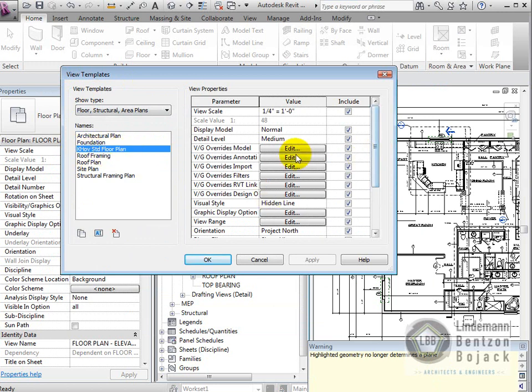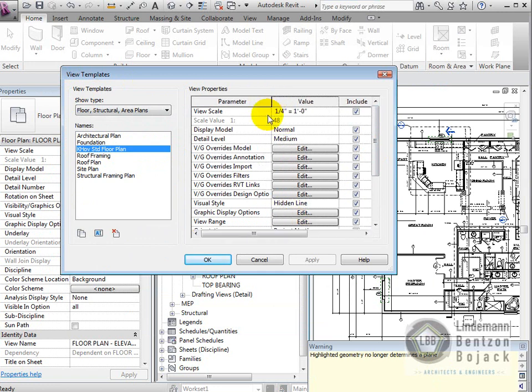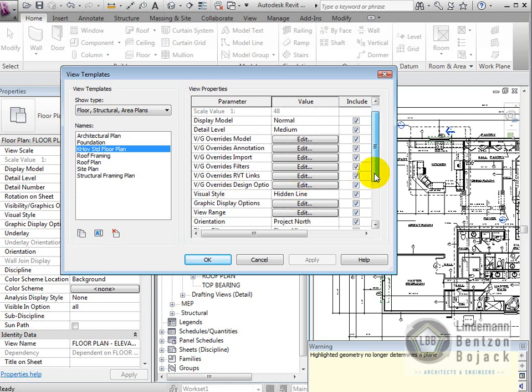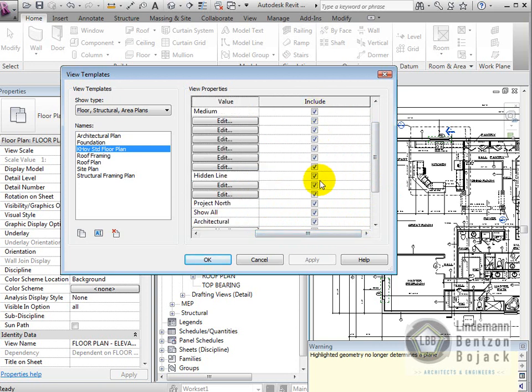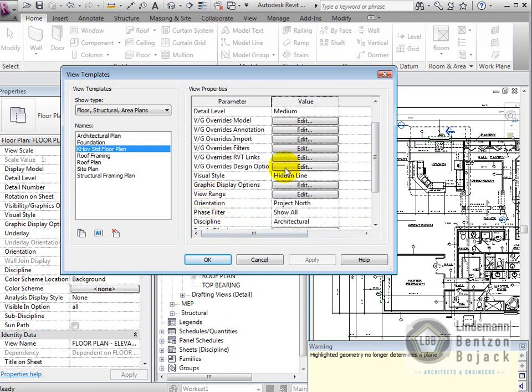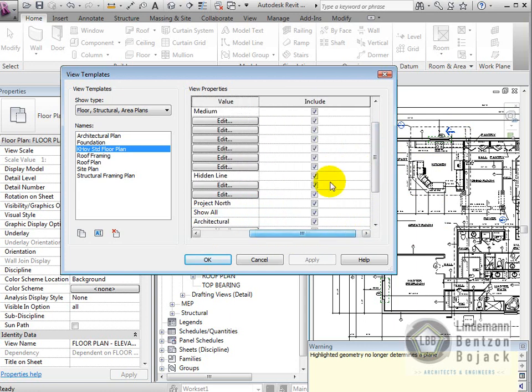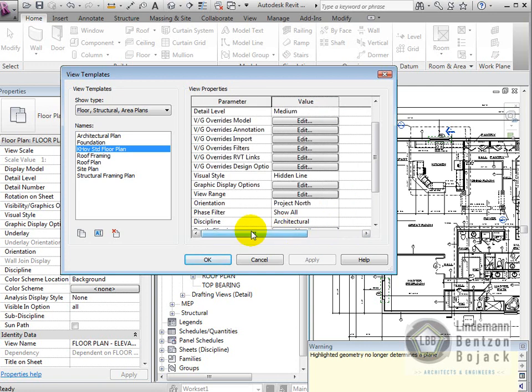Now within this template you can see the items that are included and not included. You have your scale, you have any kind of visibility graphics override, your view range, which is your cut plane, different phases, the discipline. If I scroll over a little bit, you have an include check mark here. So if for some reason you want to save a lot but not everything, you can remove those check marks, and when you apply that view template to a different view, it will ignore the ones that you do not have a checkbox in front of.